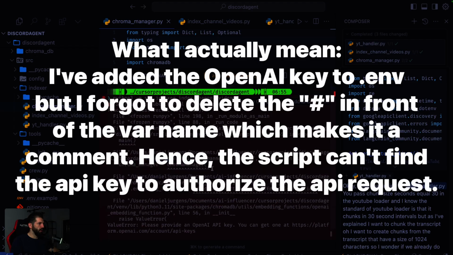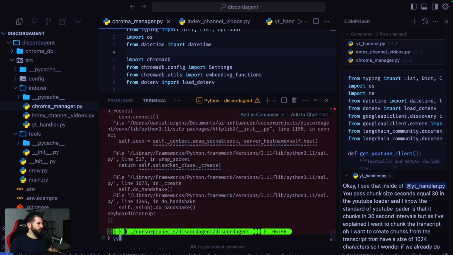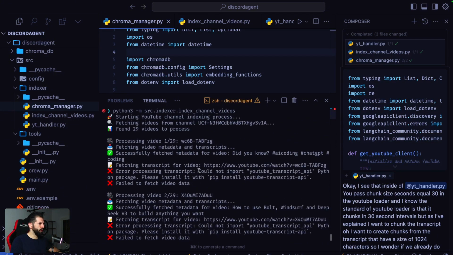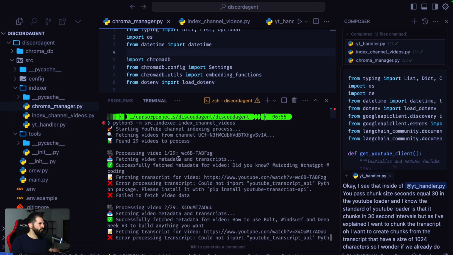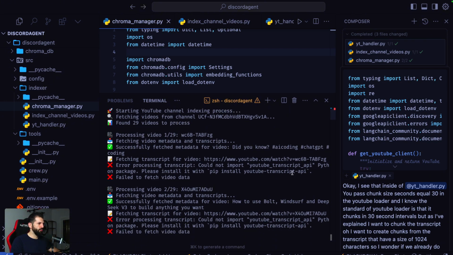Okay, we get another error, and the reason for that is because I haven't deleted the hashtag sign, which essentially creates a comment. So let me quickly do this inside of the .env file, and then we'll try it again. One more time. Okay, let's quickly stop this. As you can see, it already works, right? So let's have a look at what's happening. Processing video, fetching video metadata and transcript, successfully fetched metadata. And we're fetching the transcript, but we get an error because we haven't installed YouTube Transcript API.